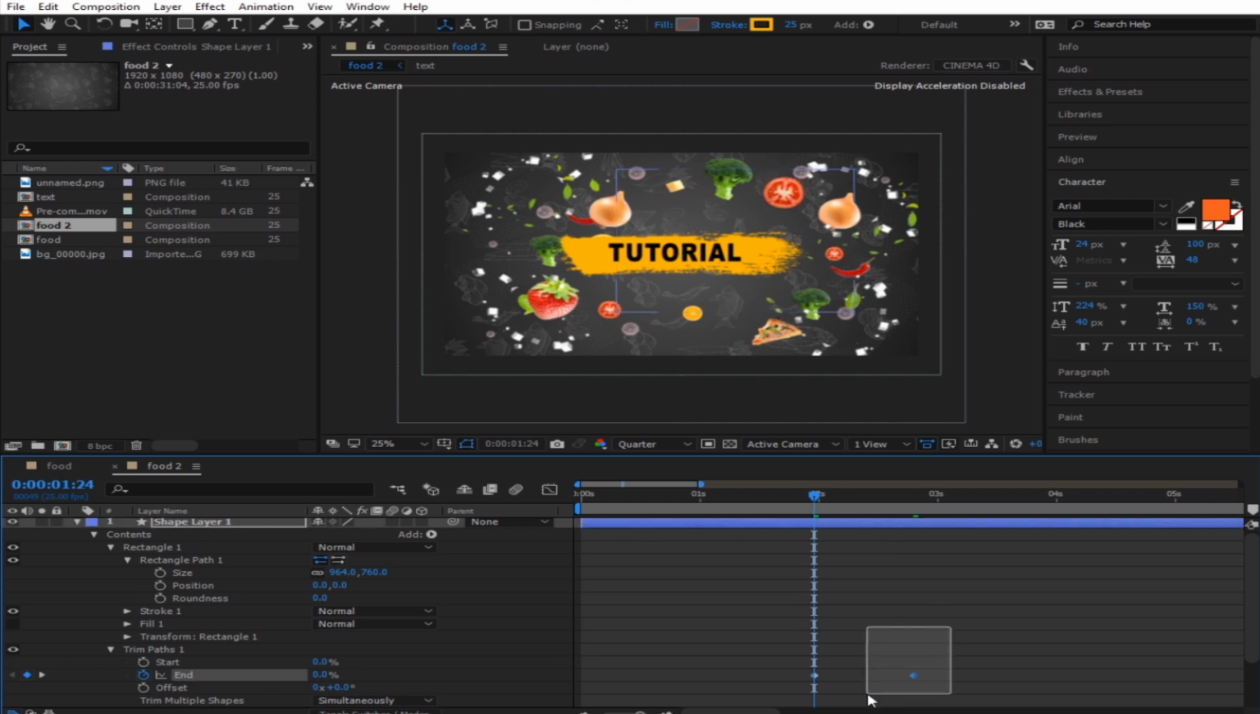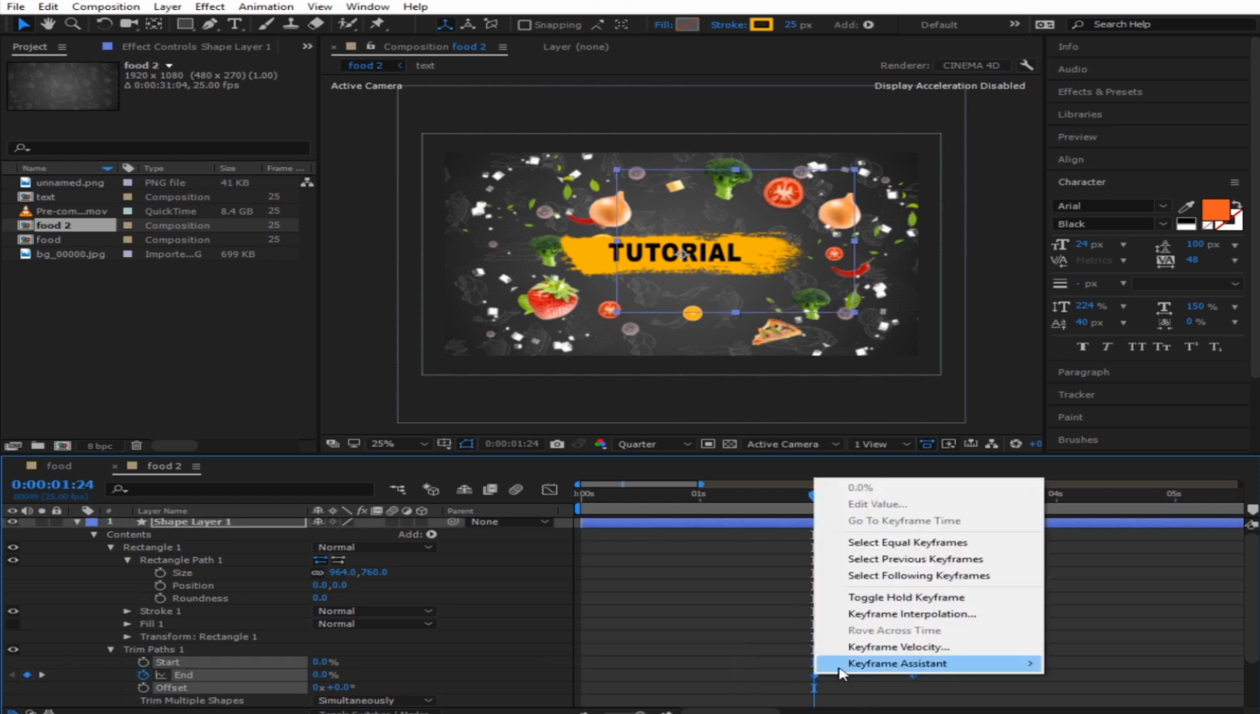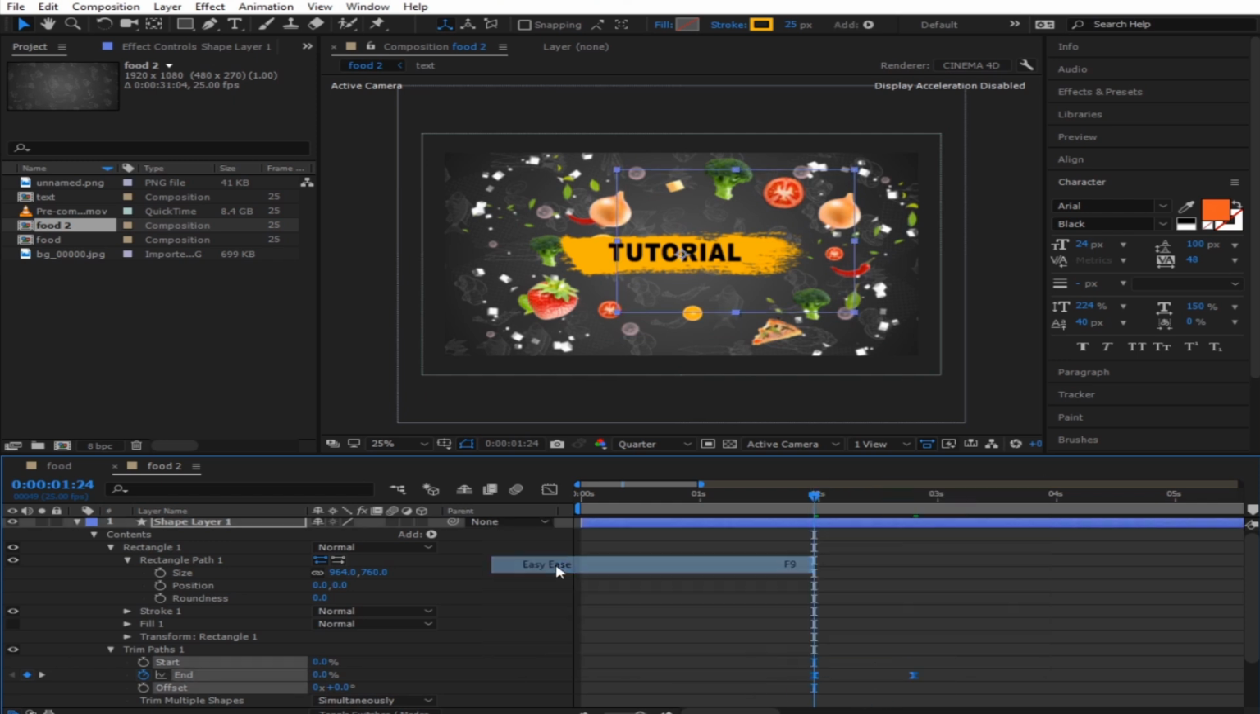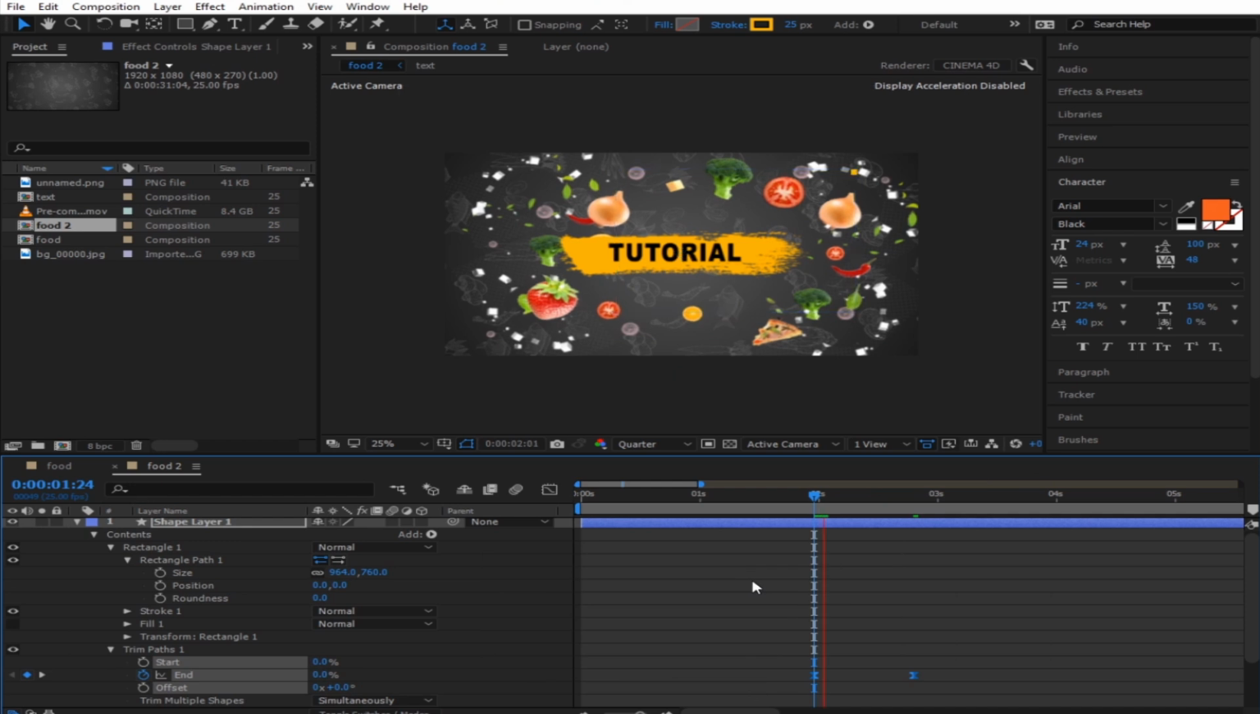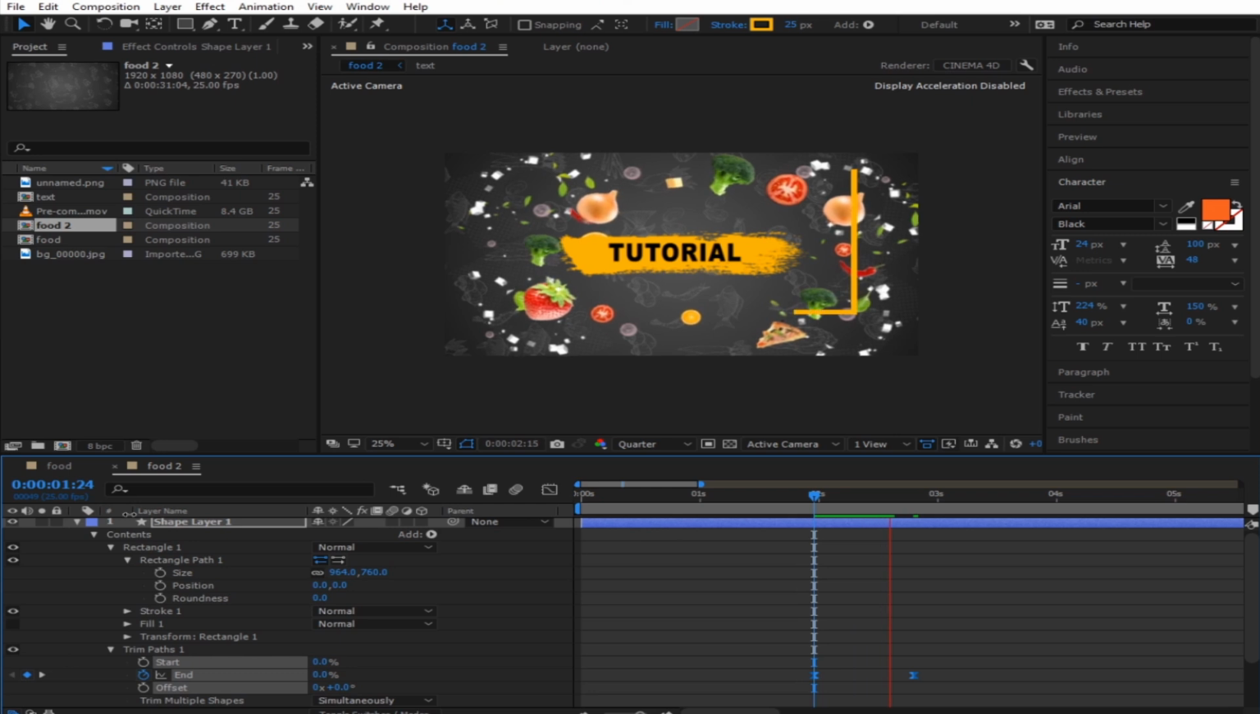Alright, so you highlight this, right click, keyframe assistant, and easy ease them. Alright, so we shall have a nice stroke animation coming in. Yeah, right. Really nice animation coming out. Okay.